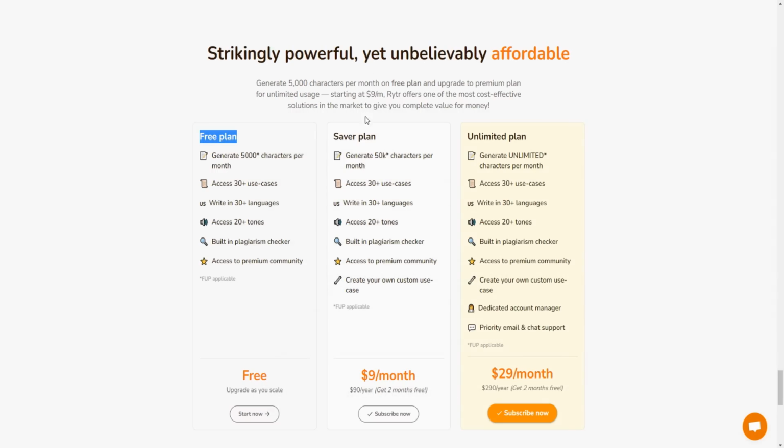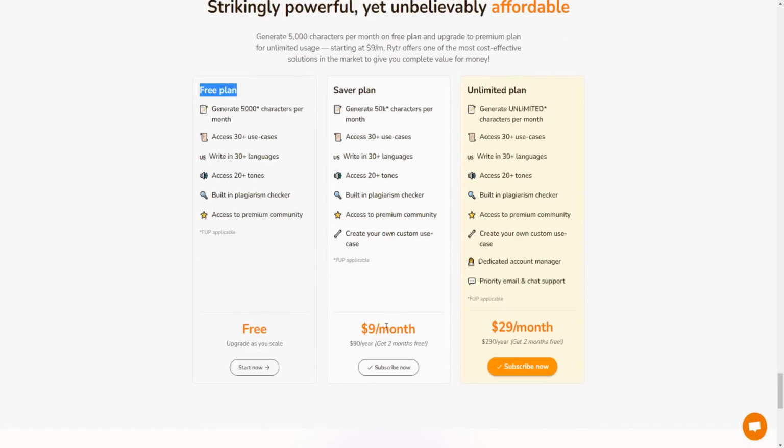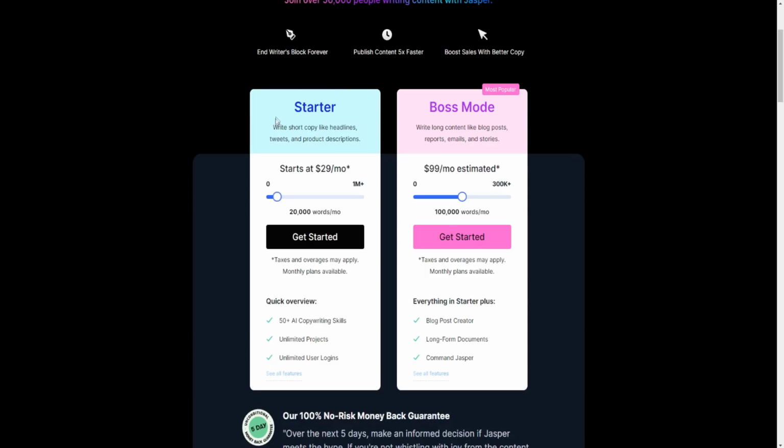If we go over here to the pricing plans, they have a plan for $9 a month, which is actually pretty crazy. For only $9 a month, you can get access to 50k characters per month, and with a $29 a month plan, you get access to basically everything for Rytr right here. If we compare that to Jasper's pricing plans, Jasper is a little bit more expensive, let's be honest. That's the fact of the matter.